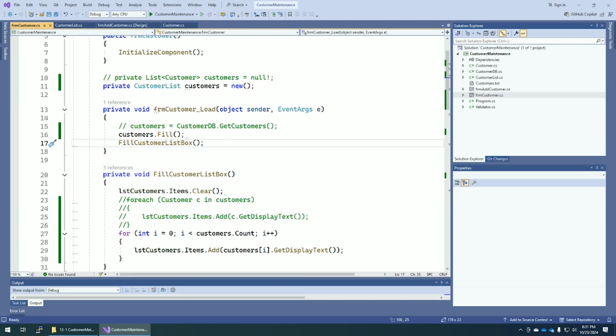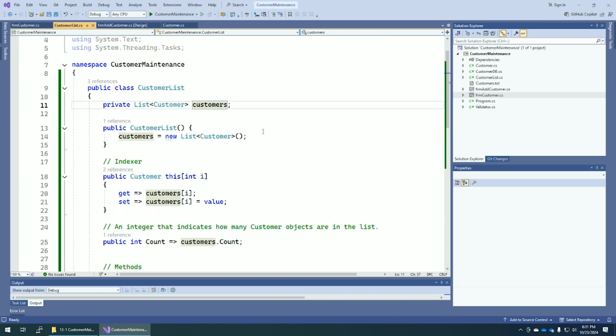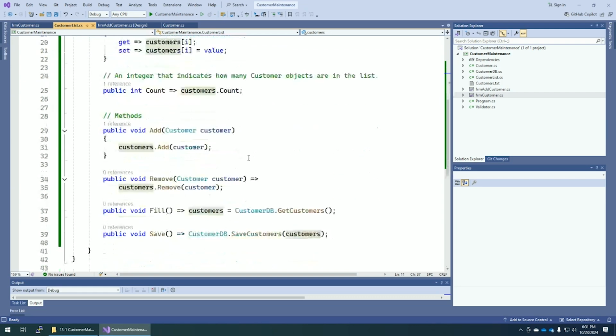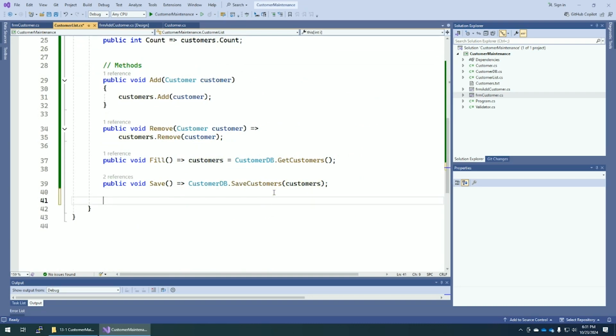We are going to continue now into 13.2. In 13.2, we're back into the customer list and we're going to add overloaded plus and minus operators to the customer list class that add and remove a customer from the list. So back down here under my methods, I'm going to write in here overloaded operators. This is 13.2.